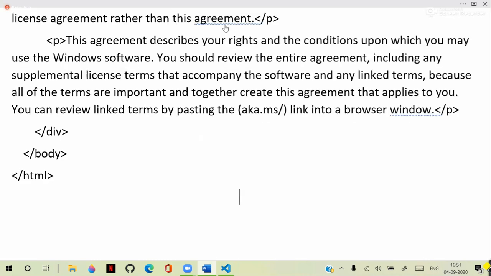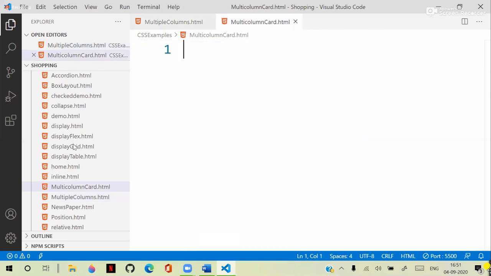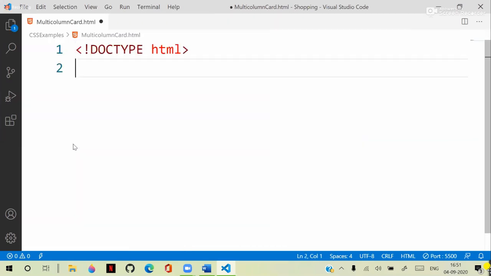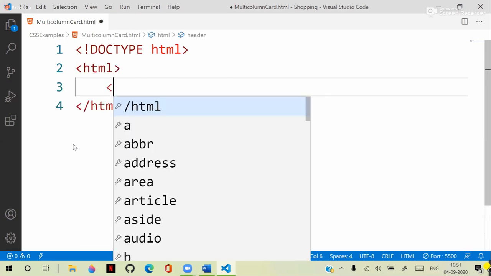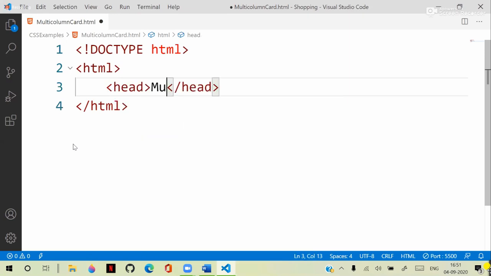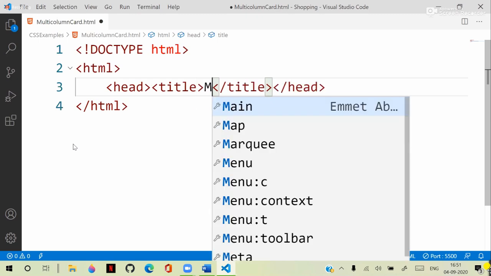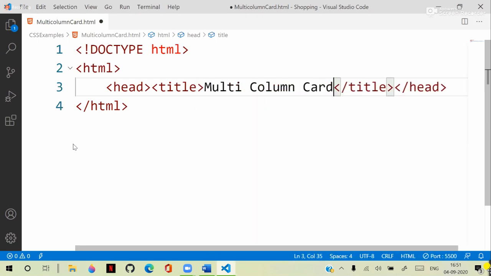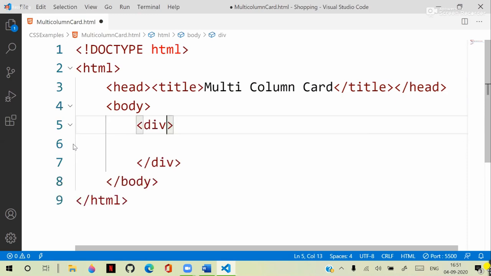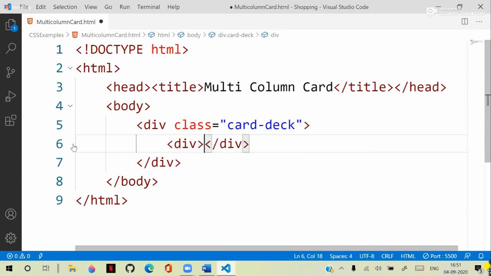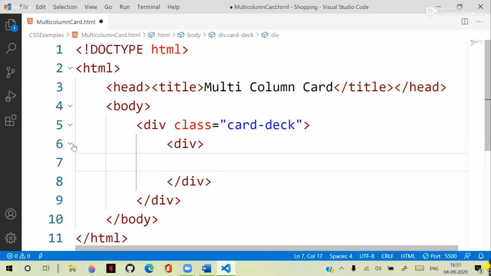That means what we can do here, let's go and design this multi-column card. And here I am keeping doctype HTML, head, and title as multi-column card. Okay, just in the body section we are designing the cards. Now suppose we have a div with a class, say card deck. In this we are using a div, and we are keeping some content. This is defined with a class as card.